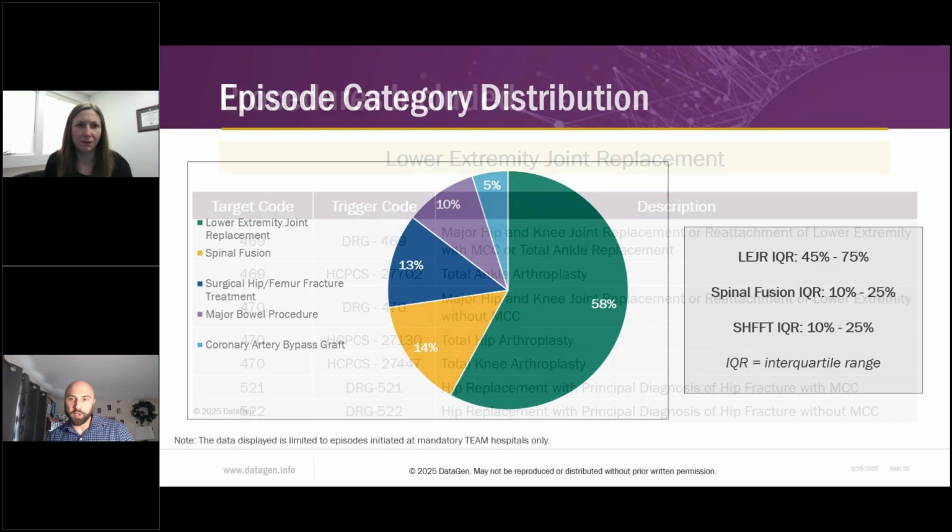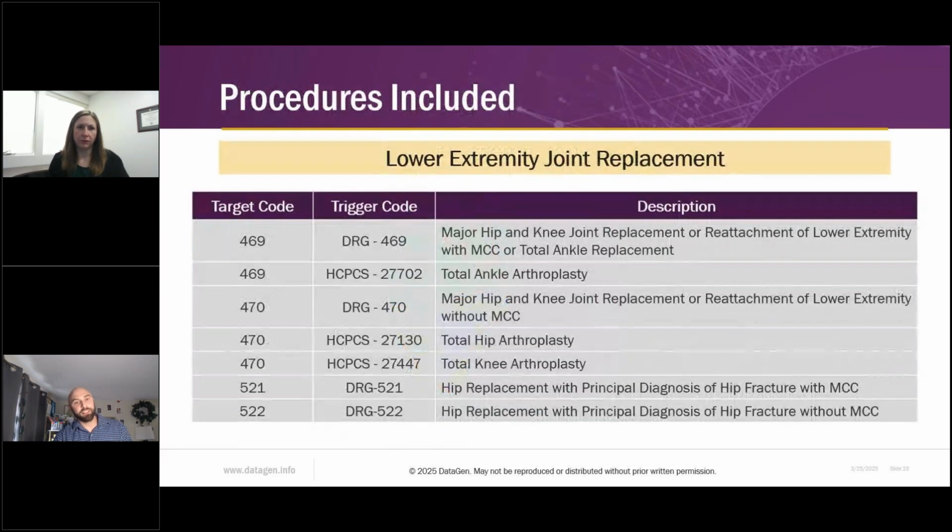All right, getting into our first bundle, lower joint replacements. The first major point to make here about joint replacements is site neutral target. We see on the left-hand side a target code. This illustrates that site neutral target. Site neutral target means inpatient and outpatient episodes of the same surgery have the same target. In other words, an outpatient knee will have the same target as an inpatient knee.